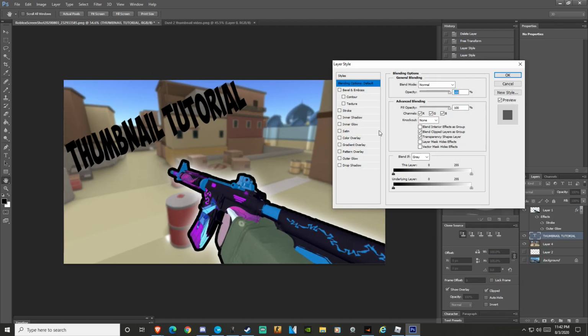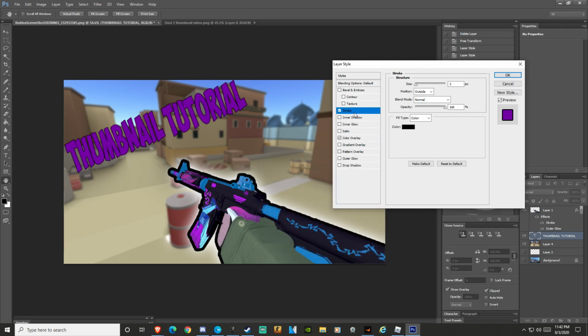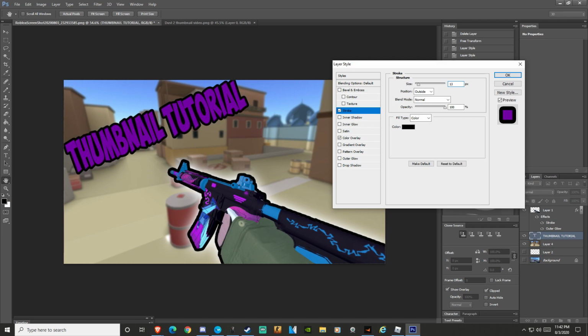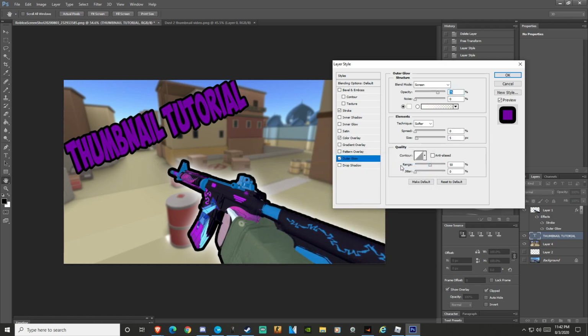You're gonna go to blending options, color overlay. I'm gonna make the color solid, I think purple would go good with this. A little solid pink. I'm gonna put a stroke around it, make the size like 13 looks okay, and put an outer glow on it. The outer glow is just gonna make it stand out a little bit more, because obviously you want the words and gun to stick out the most. Like that, I think that looks good.